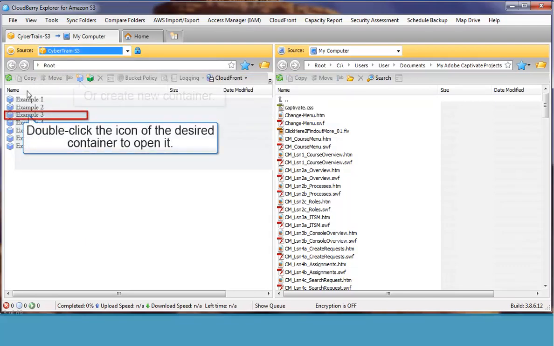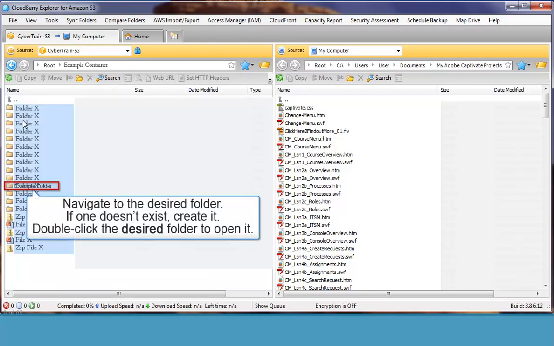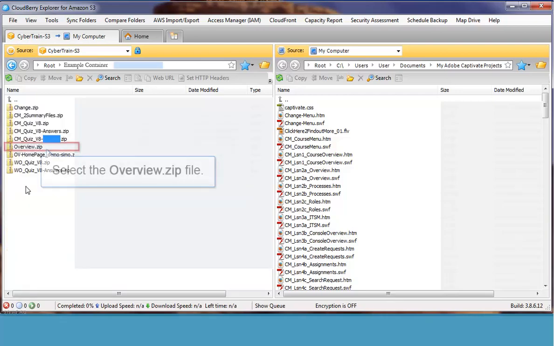Now we'll open one of our containers that we set up previously. Navigate to the desired folder. If a folder doesn't exist, create it. Double-click the desired folder to open it. We are going to update a file. In this case it's a zip course to load in an LMS. But first, we'll delete the old one. Then, we'll upload the new file.